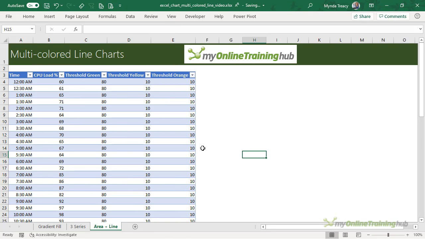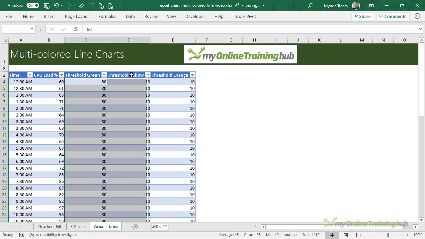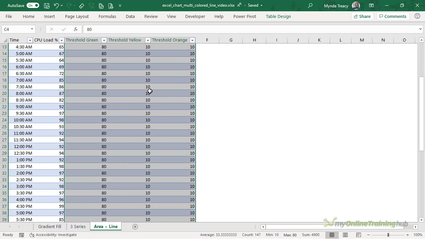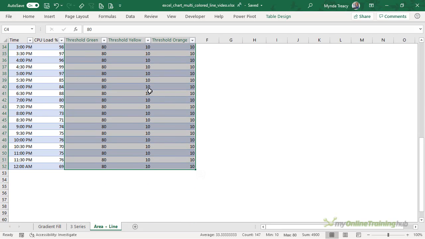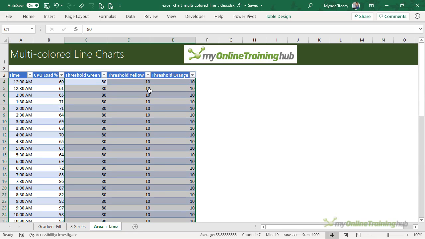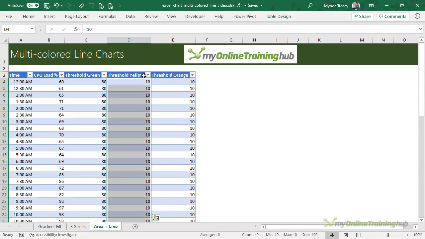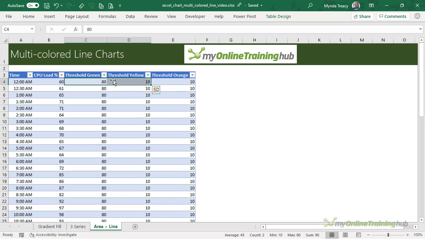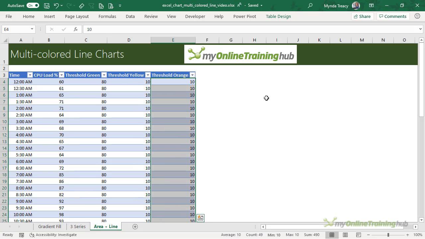This one uses a stacked area chart for the threshold bands, and you'll notice here in the table that we've got three thresholds, green, yellow, and orange. Now you'll notice that the value for the thresholds is the same all the way down the columns. The green threshold is anything below 80. The yellow threshold is anything between 80 and 90. Remember, it's a stacked chart, so we're adding these values together, so that will give us 90. And then finally, the orange threshold is anything between 90 and 100.